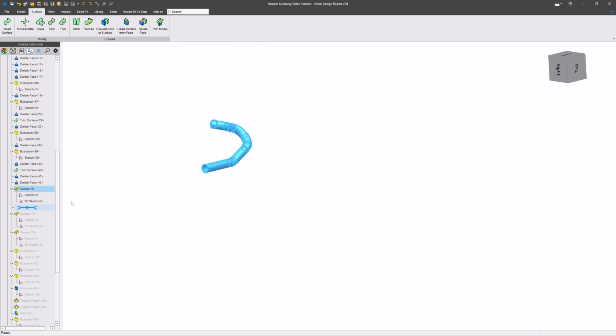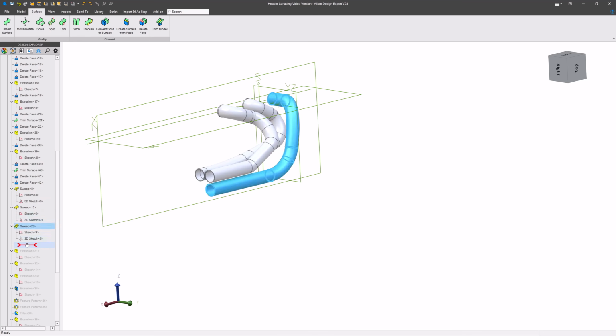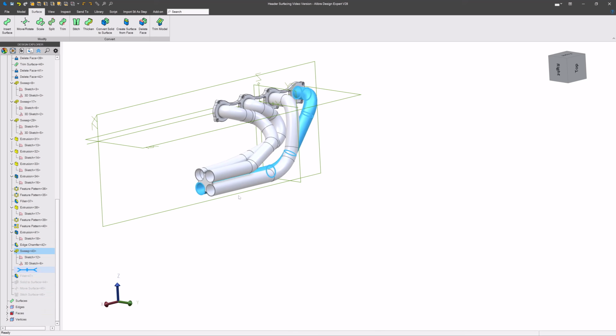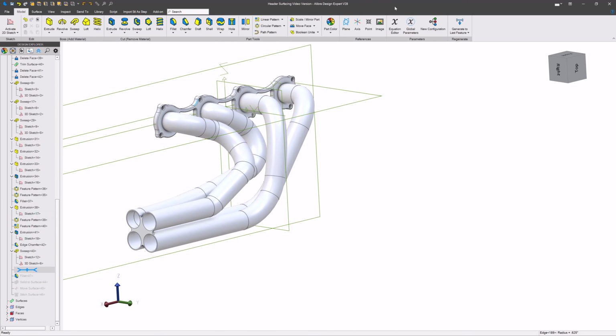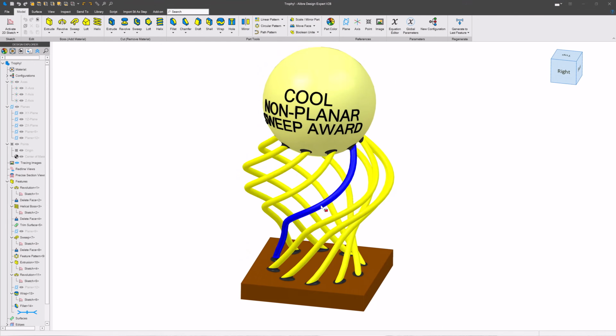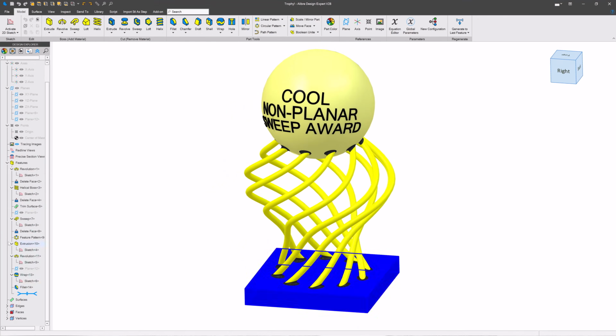Okay, now we can start sweeping on those 3D sketches that we've made. So we sweep, sweep, sweep, and I think I created the mounting plate, and then we do somewhere around here a fourth one. There it is. And so we can use the edges of surfaces as sweep paths for products like this. So in this example, we've got the cool non-planar sweep award because we're sweeping in a non-planar 3D path.